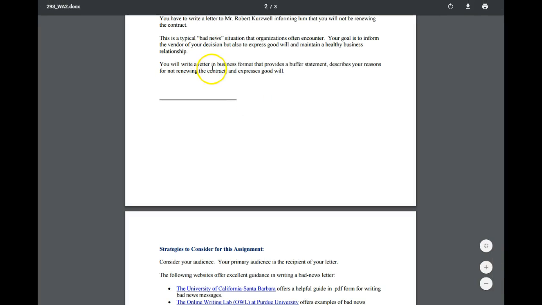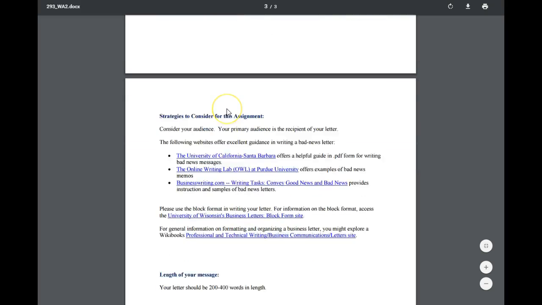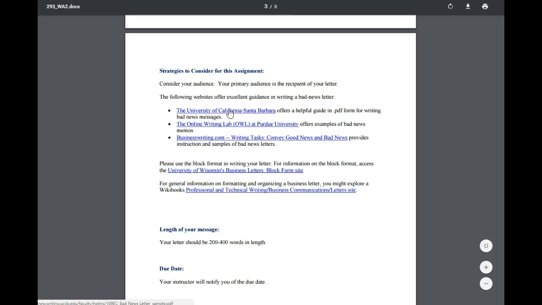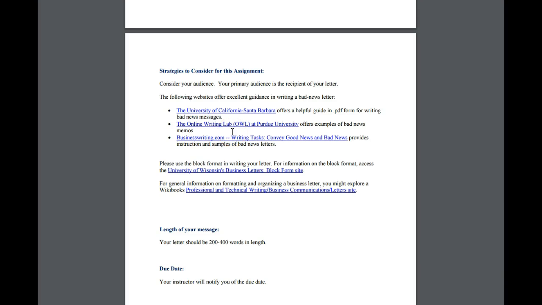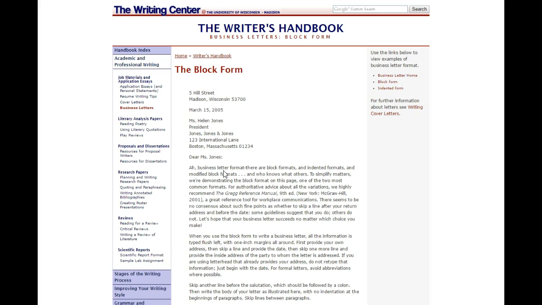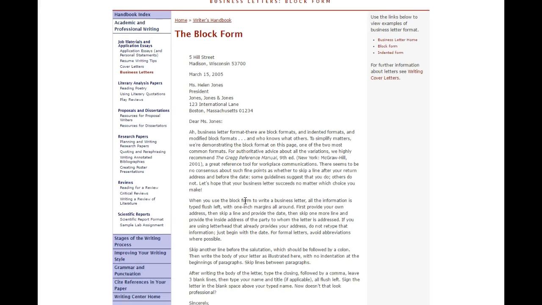This assignment sheet does go down a little further, and there are some other websites here that you can click on to look at some helpful guides on how to write a good bad news letter. This is a good site to look at because your letter should be in block format. If you click on that, it will give you the exact format that the rubric requires you to present the letter in.